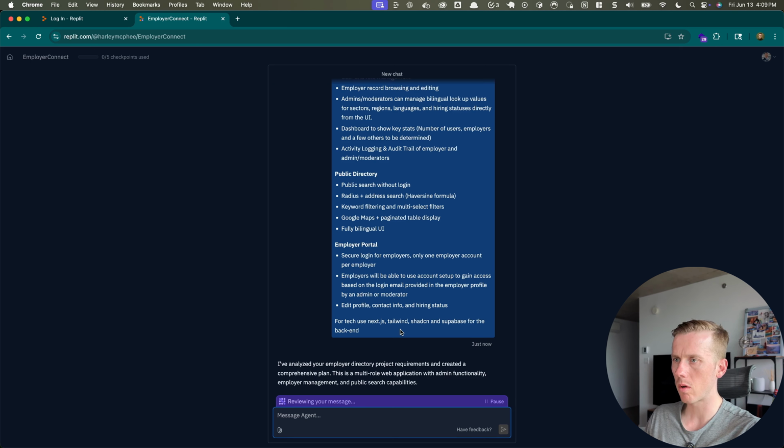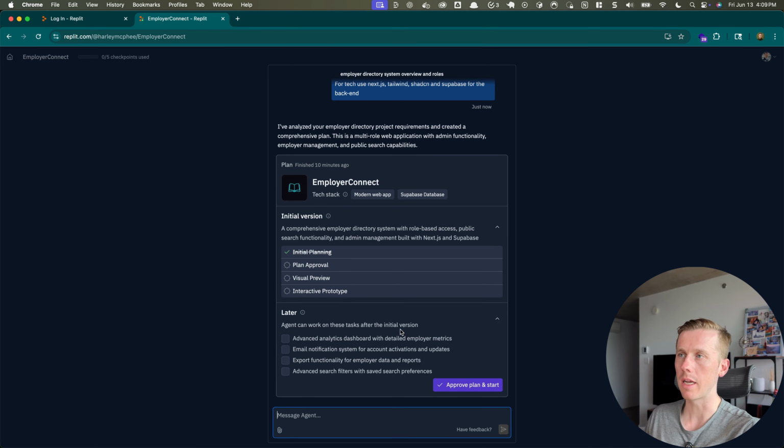This is a multi-role web application with admin functionality, employer management, and public search capabilities." I've actually already started coding this with Claude Code. We have to develop this for a client. It'll be interesting to see the comparison. With Claude Code, I have unlimited usage because I have the Pro plan. So yeah, it's been really great.